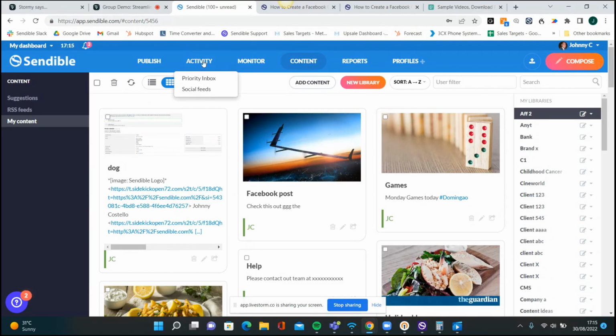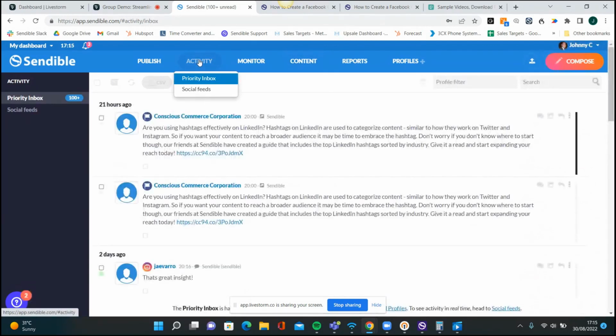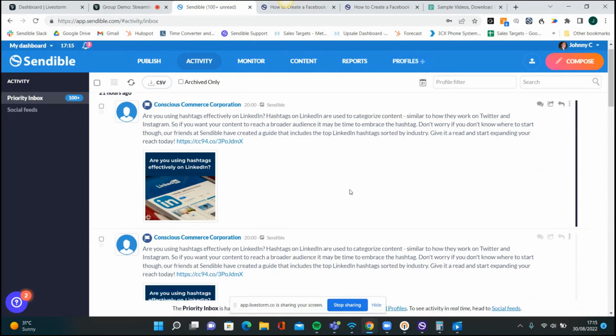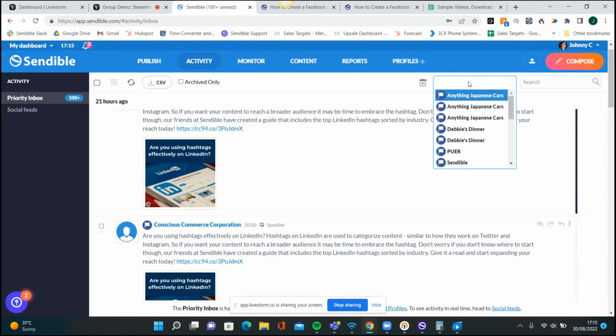Next is activity. So activity is where you read and respond to inbound messages and comments. There's two main parts: priority inbox. So if you remember at the start when I showed you how to add a profile, it said, would you like to receive new alerts in your priority inbox? So it's going to be a mix of the social profiles that you've chosen to come into your priority inbox. So it's going to be Facebook, Twitter, Instagram, whatever you wanted to come in there.